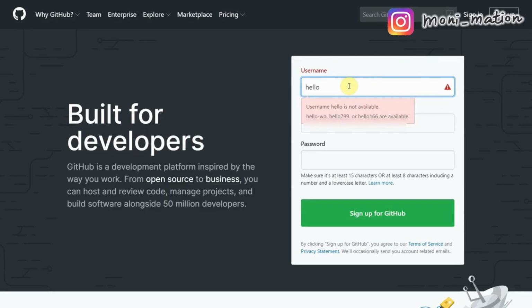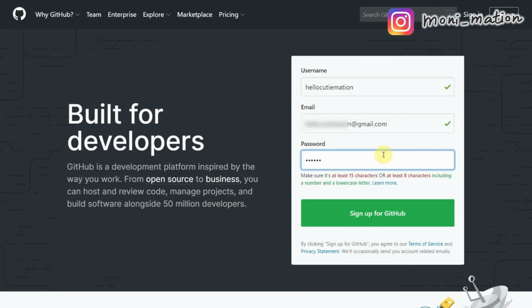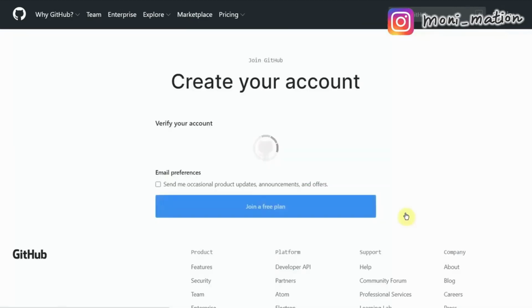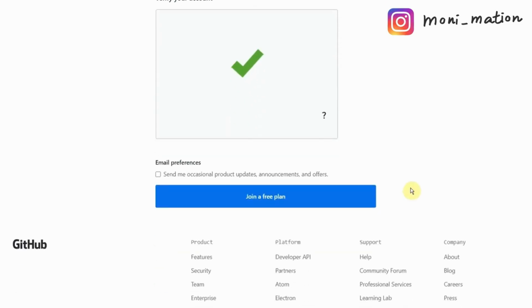Now let's create an account. Create a username for yourself that no one used before. Provide an email address which you can receive emails. And make up a password according to the rules. Then click sign up for an account. Prove to them that you are a human, not a robot. Rotate. Then you are good to go.